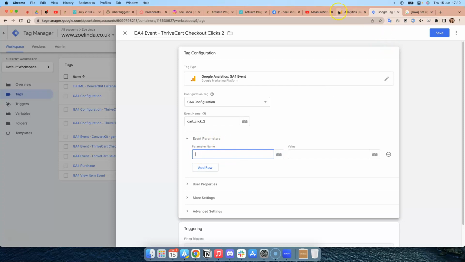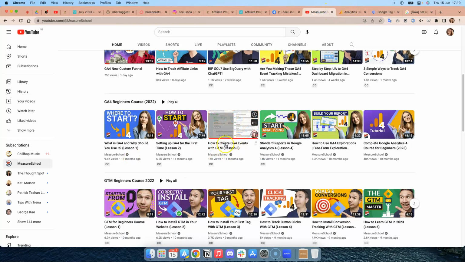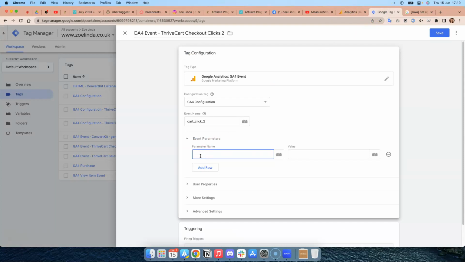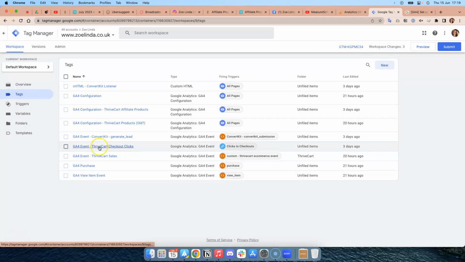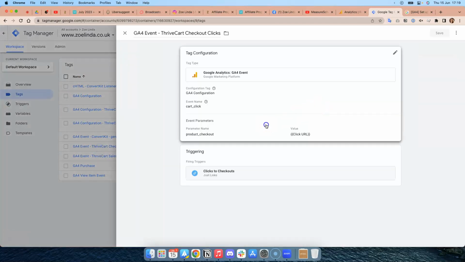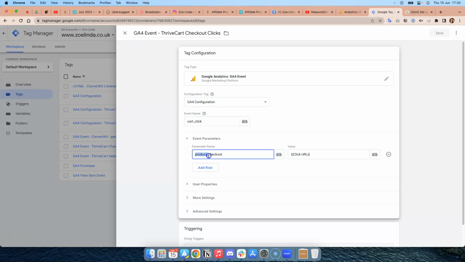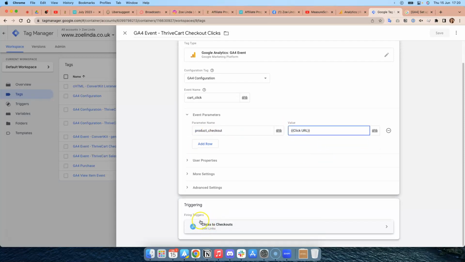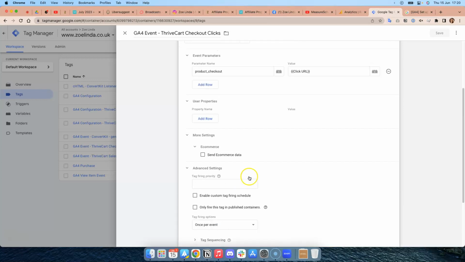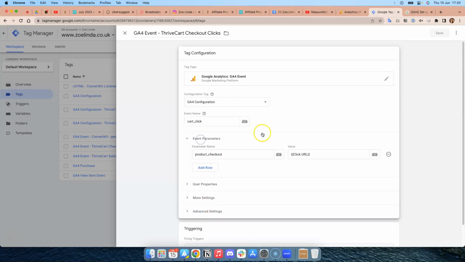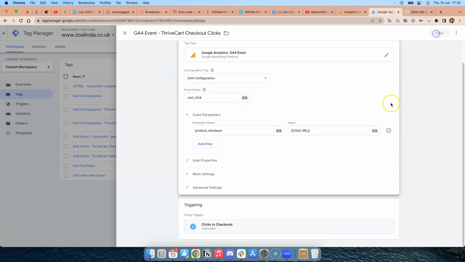So this is something that we've taken from the MeasureSchool video. But the parameter name, I've actually forgotten exactly what it was, so I'm going to look at mine here. Okay, we have parameter name product underscore checkout, and then we have the value of the URL. So you can basically take exactly what I have here. And again, here I have the trigger, and we don't have anything else here as well. Okay, and then basically to check that this works, you make sure you save this.